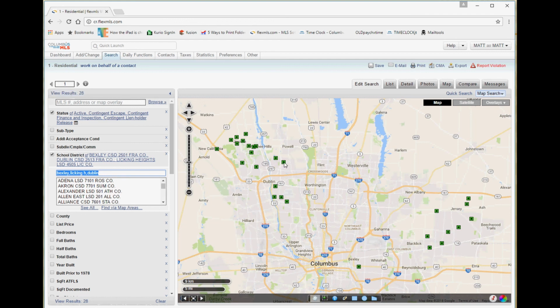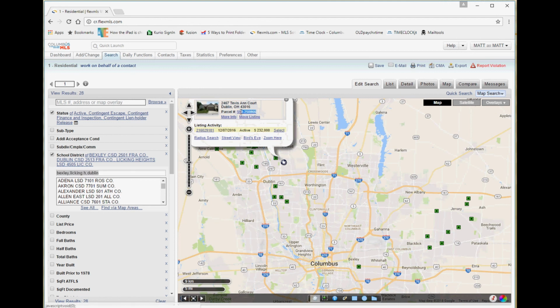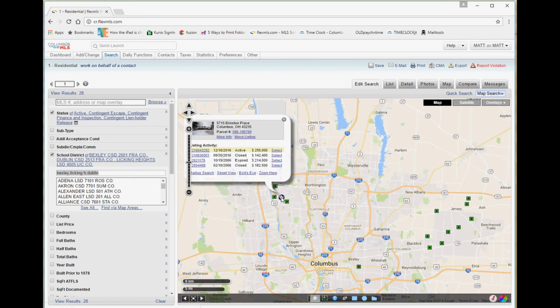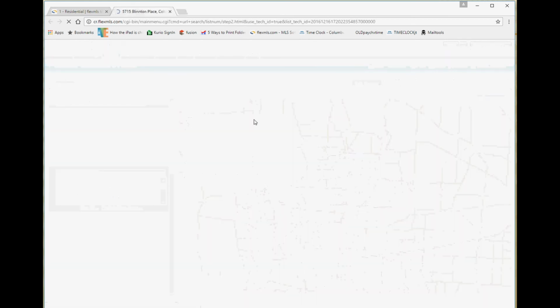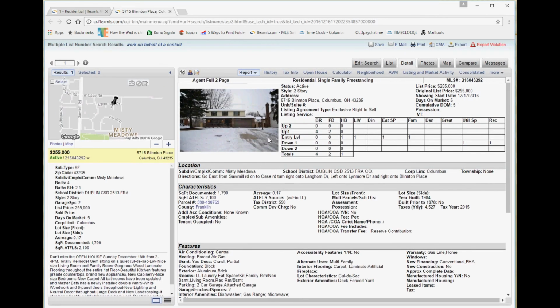If you click right on one of the little icons, you can click on the parcel number to go to Realist, or you can click on the MLS number to go to the MLS detail page. So first I'm going to go to Realist. So I click on this property, and remember, you just click on the icon on the map, and you click on the MLS number, or the parcel. The MLS number here takes you to the detail page. Notice it's in a separate tab, so I'm going to close that tab up at the top of the screen.